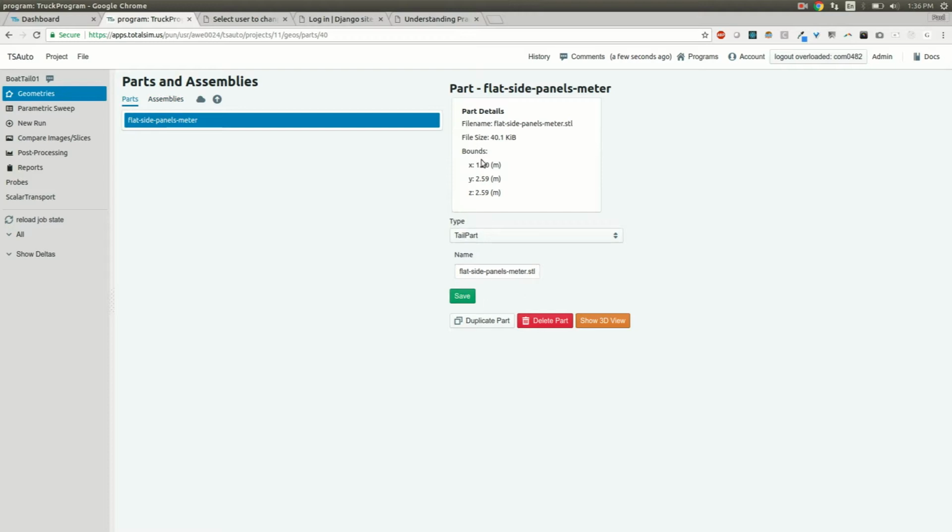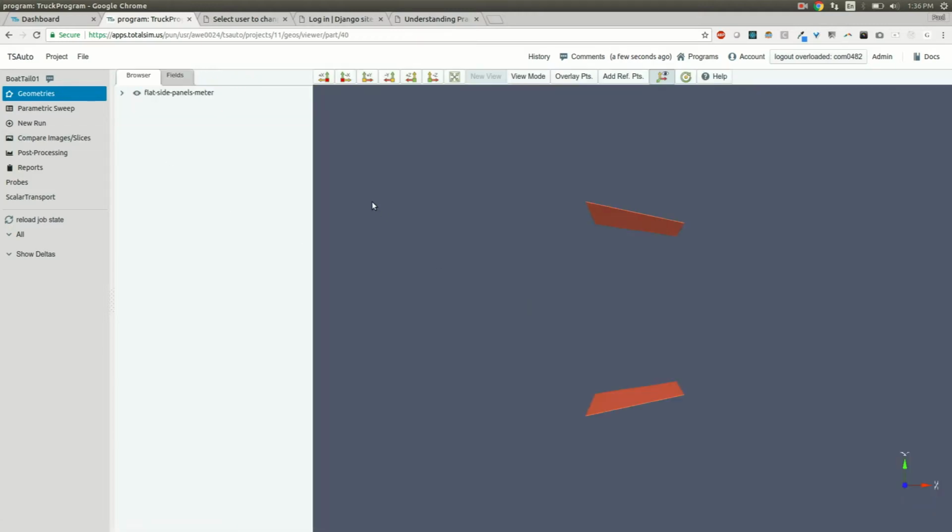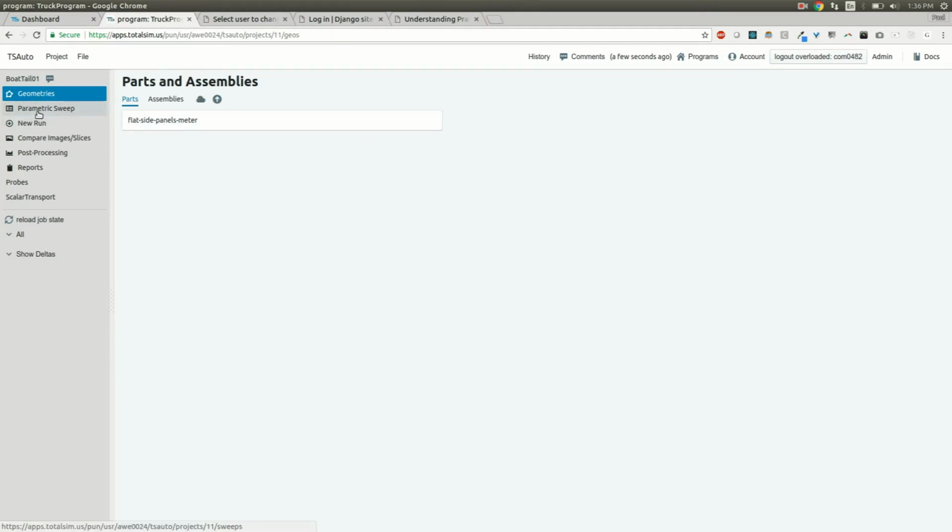And so we can just double check the bounds. Yeah, that's proper scaling in meters, and the name is fine. I'll click save, and if I want I can inspect it in the 3D view. Yep, that looks right. Go back to geometries, and there's 2 ways of creating simulations. There's the parametric sweep and the new run.